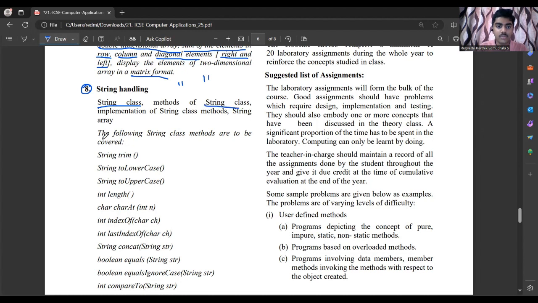Methods of string class, all of this is covered here. All these methods you have to learn, where what type of method can be used. You must know as soon as you read the program what kind of method you must be using in it. Implementation of string class methods. String array, if you visualize a string to be an array, then easily you will be able to do all the programs of the string chapter.